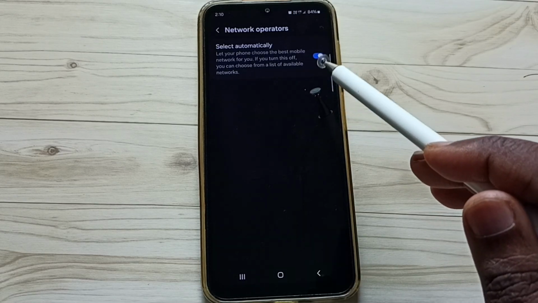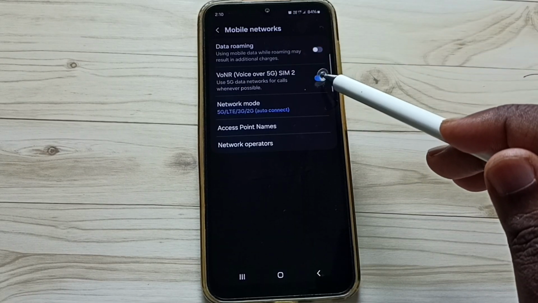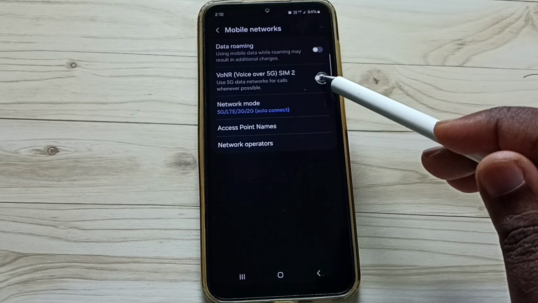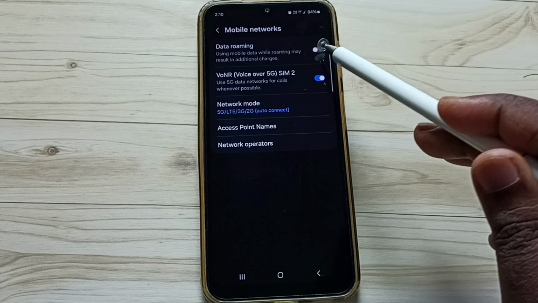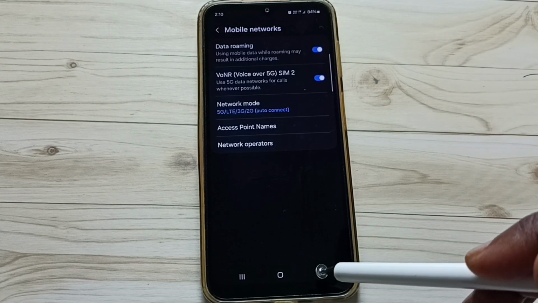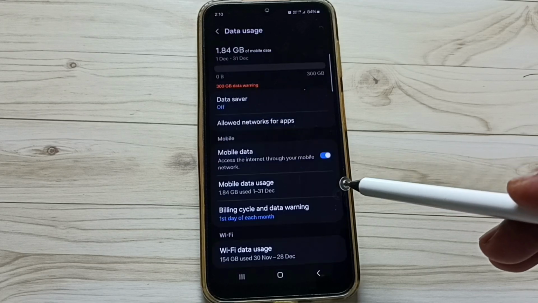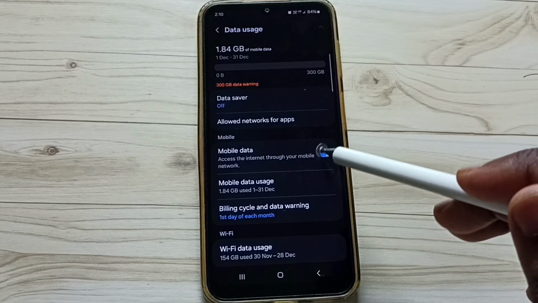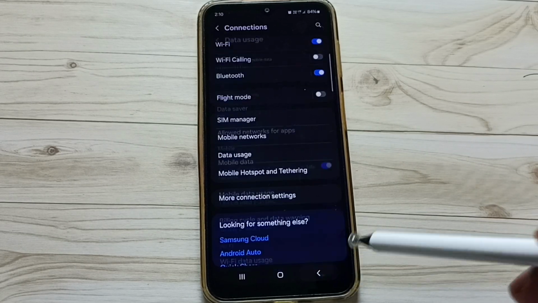Here we should enable this option, select automatically. Go back. If you want, you can enable voice over 5G. If you are outside home network, enable data roaming. Tap here and enable data roaming. Go back. Tap on data usage. We should enable mobile data here. Done. After this, you can check 5G. 5G should work. This is method 2.